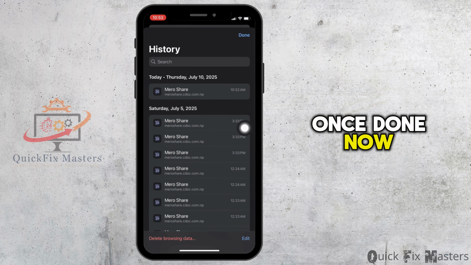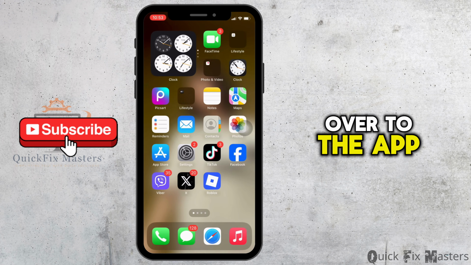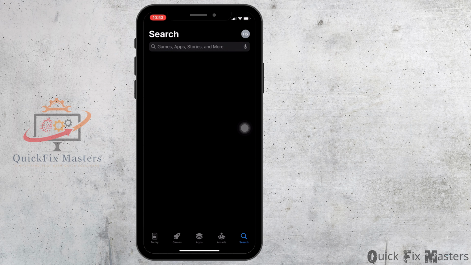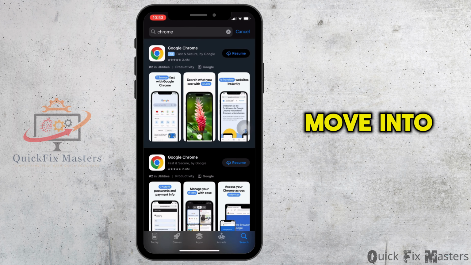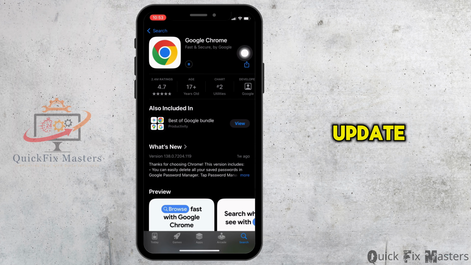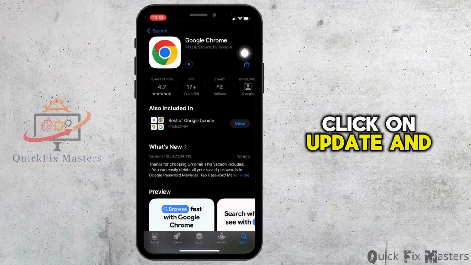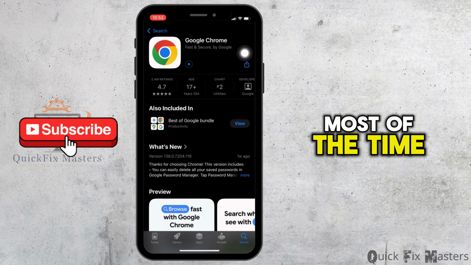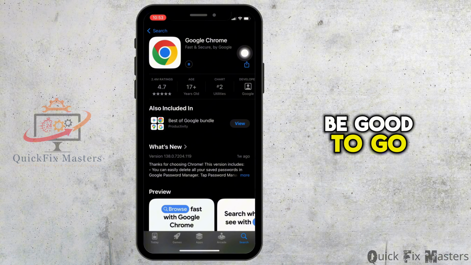Once done, the next thing you want to try doing is go back and head over to the App Store on your device. In the search bar, search for Chrome. Move into this app. Right here, if you see the option of resume or update, then your application is not up to date. In this case, simply click on update and update your app. Most of the time, updating the app has also fixed the issue, and then you will be good to go.